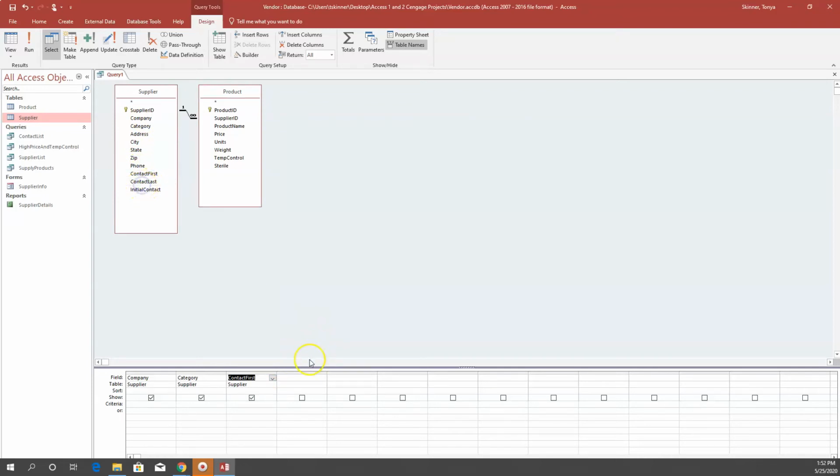So those are there. And then after that, it says product name, price. So product name, price, and then temp control and sterile. So we've got all those fields, lots of fields here. Okay. Now it says list information about suppliers who sell equipment. Okay. So suppliers sell equipment.